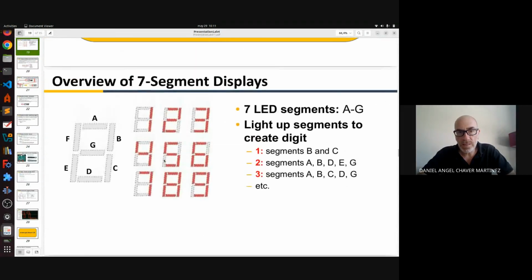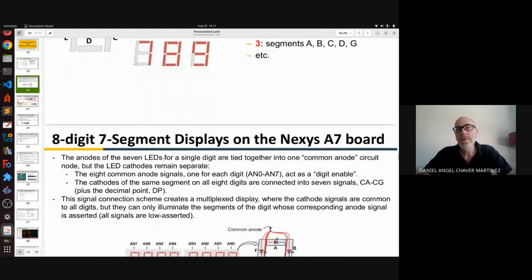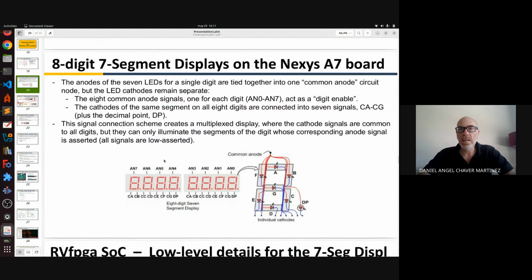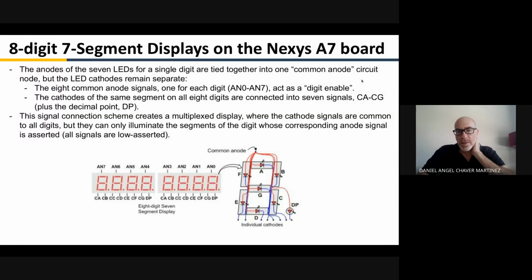So specifically, we're interested in this part, okay, explaining the 7-segment displays. The last day I didn't go in detail here. Let me go in detail now. Let me present. Okay, so the connection of the 8 digits 7-segment displays on the board is explained in this slide, and this is the first thing you have to understand. You have more details if you look for the board documentation on the internet. You will find details about how the connection of the 7-segment displays is done in this board.